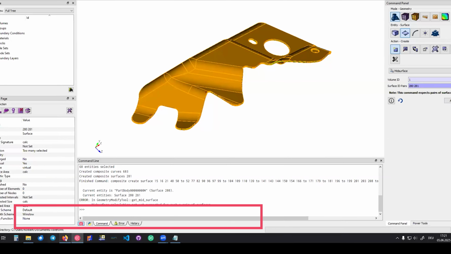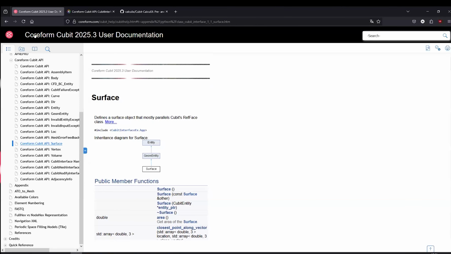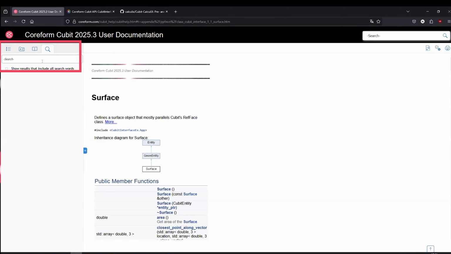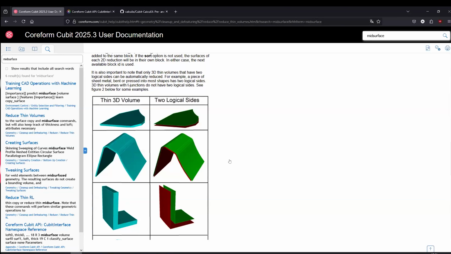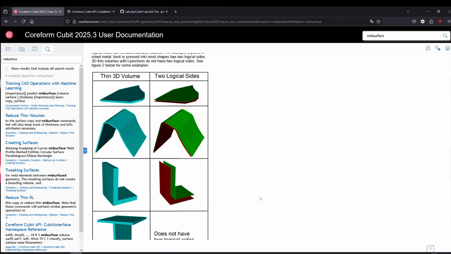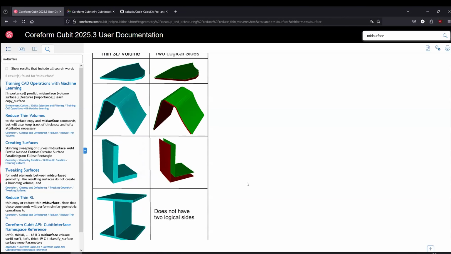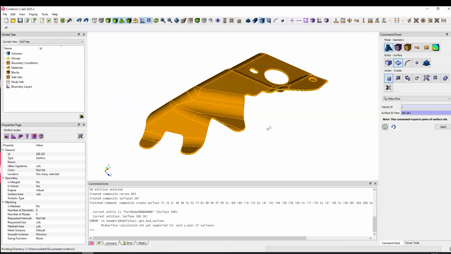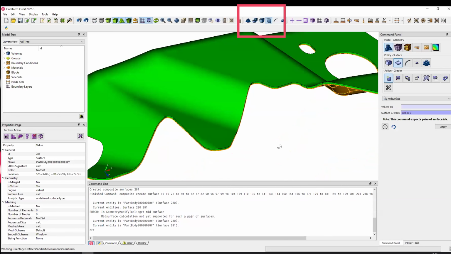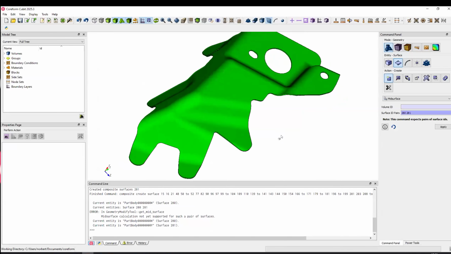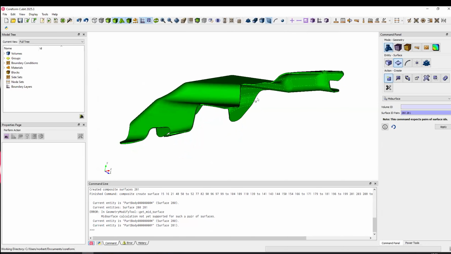Because when I then would look up in the documentation why it is failing, I could here search for my keyword that I wanted to use. Reducing thin volumes. And here I would find my explanation why this doesn't work on this type of part. So now I got an option like, okay, I don't need the exact mid surface. I could just copy the top or the bottom, mesh this and use that as shell. But that's probably not always really usable.